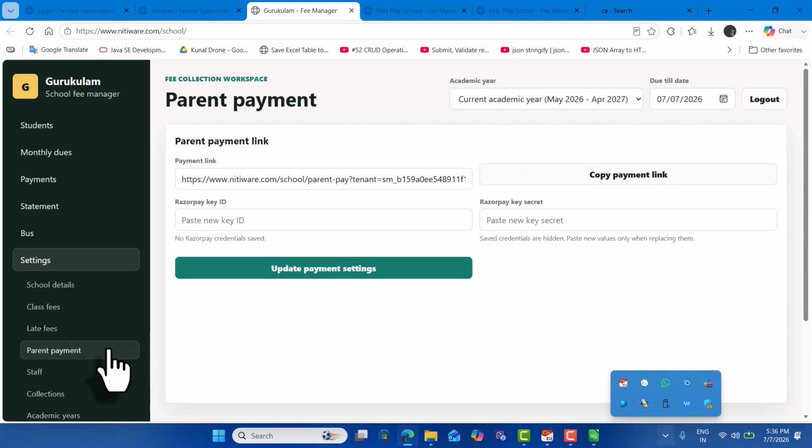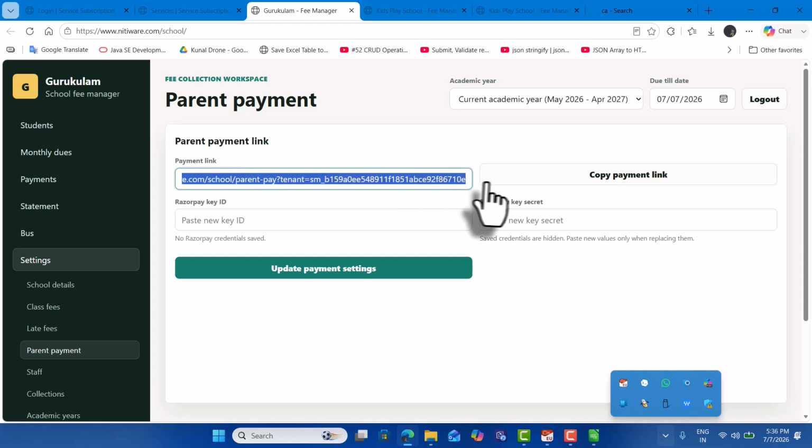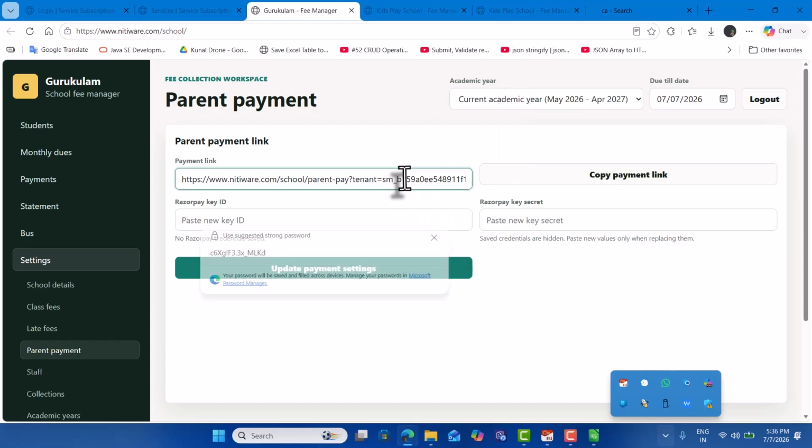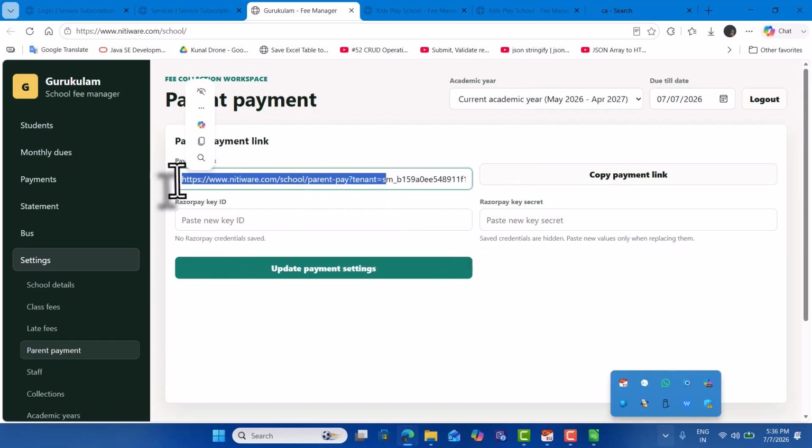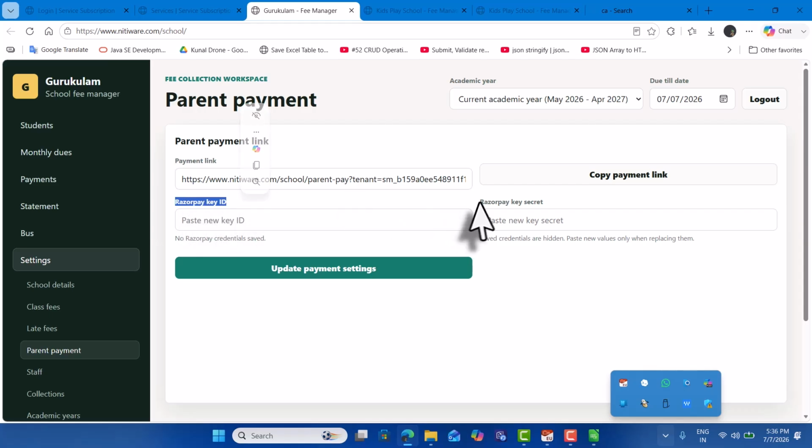Now let's move on to the parent payment link. This is the link which you have to give to your students' parents so that they can see their details about fine, monthly fees or any extra charges. They can see it on their own device and they can pay also. If you enter your Razorpay Key ID and Razorpay Secret and save here, parents can pay directly into the school's bank account.